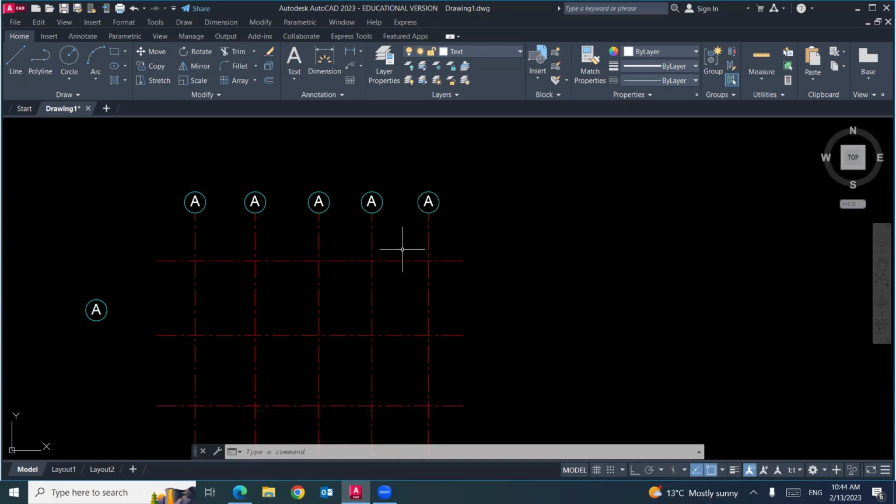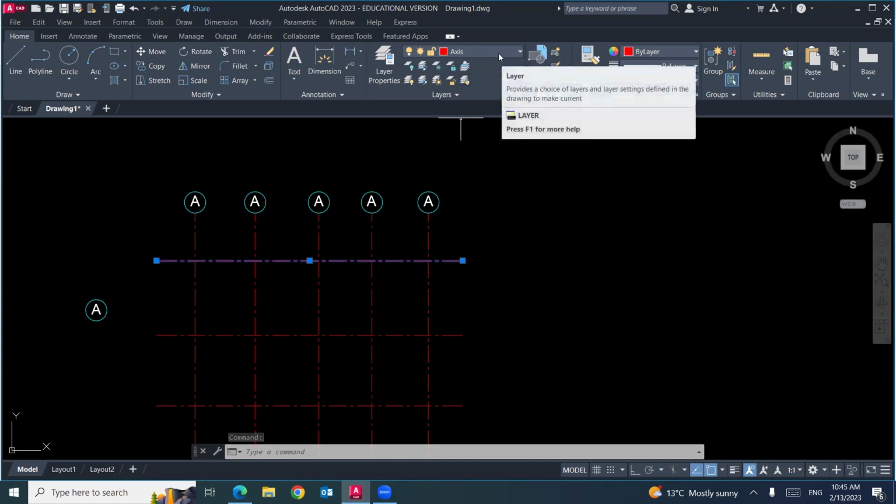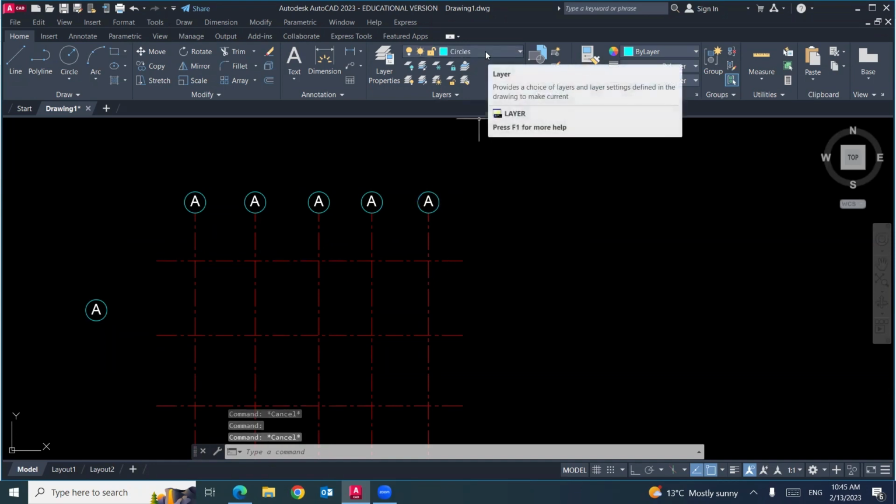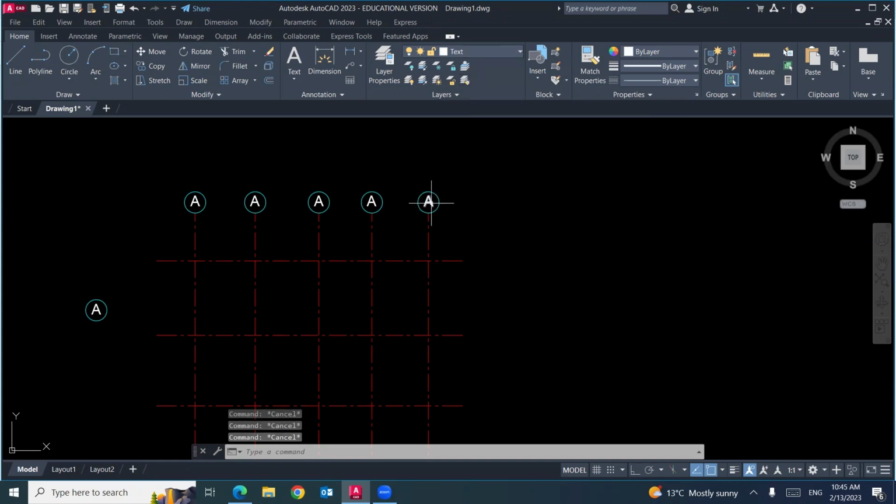But please, before drawing your axis, I will select here the layer called axis. Before drawing your circle, I will select here a circle as a layer. Before writing anything, I will choose here the layer which is called text.